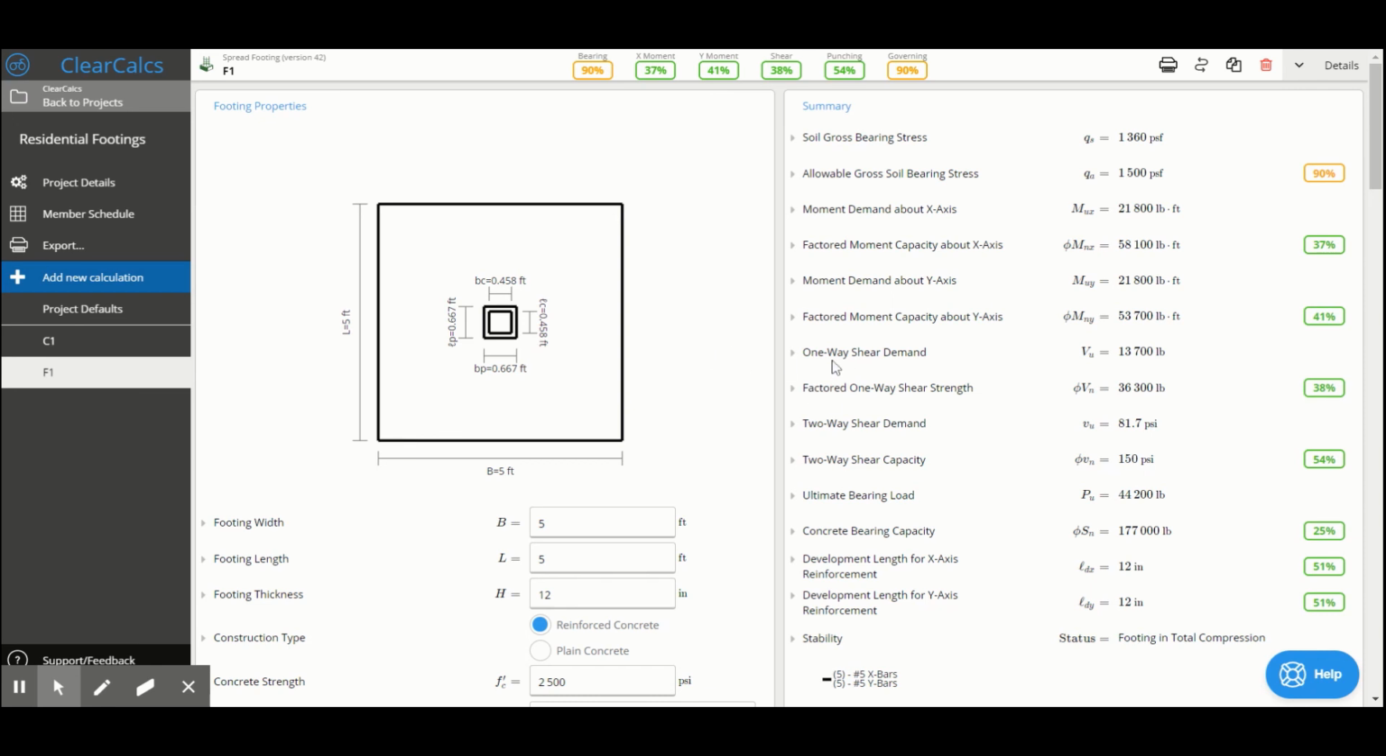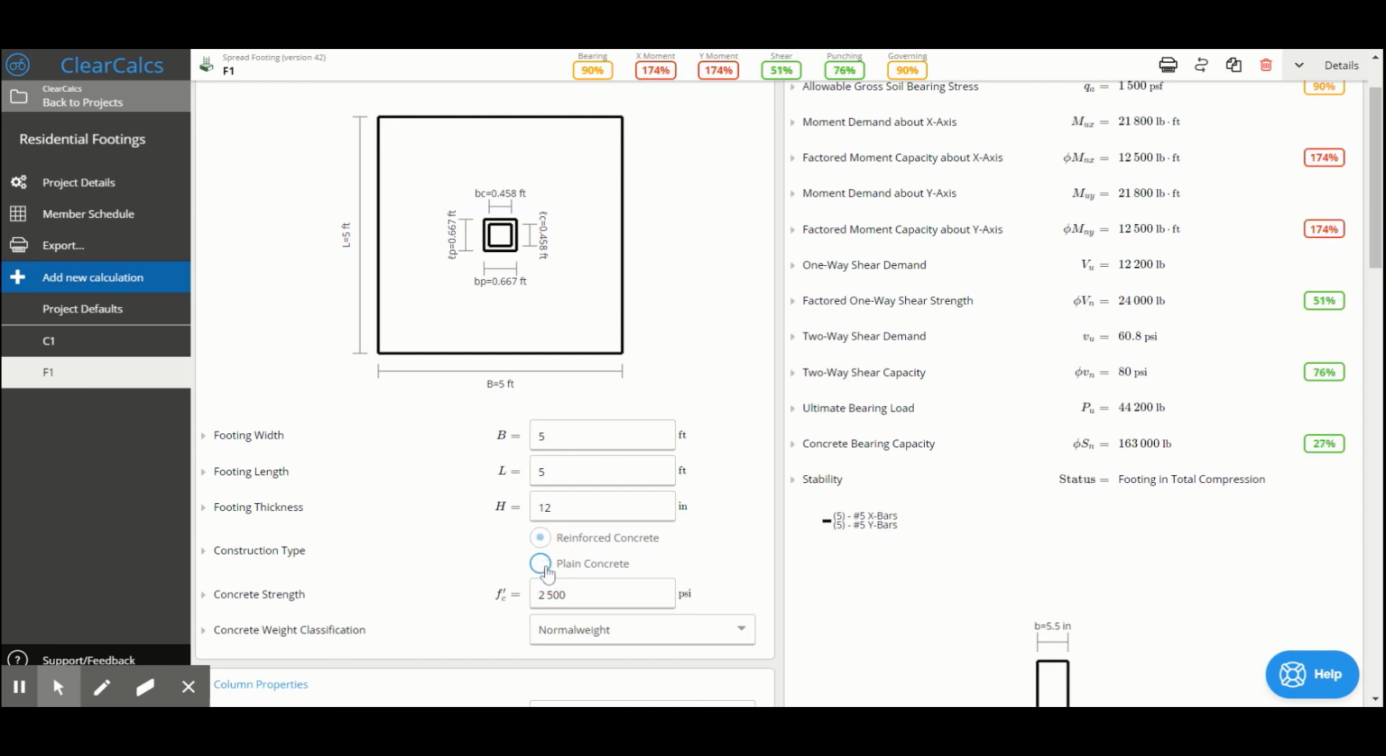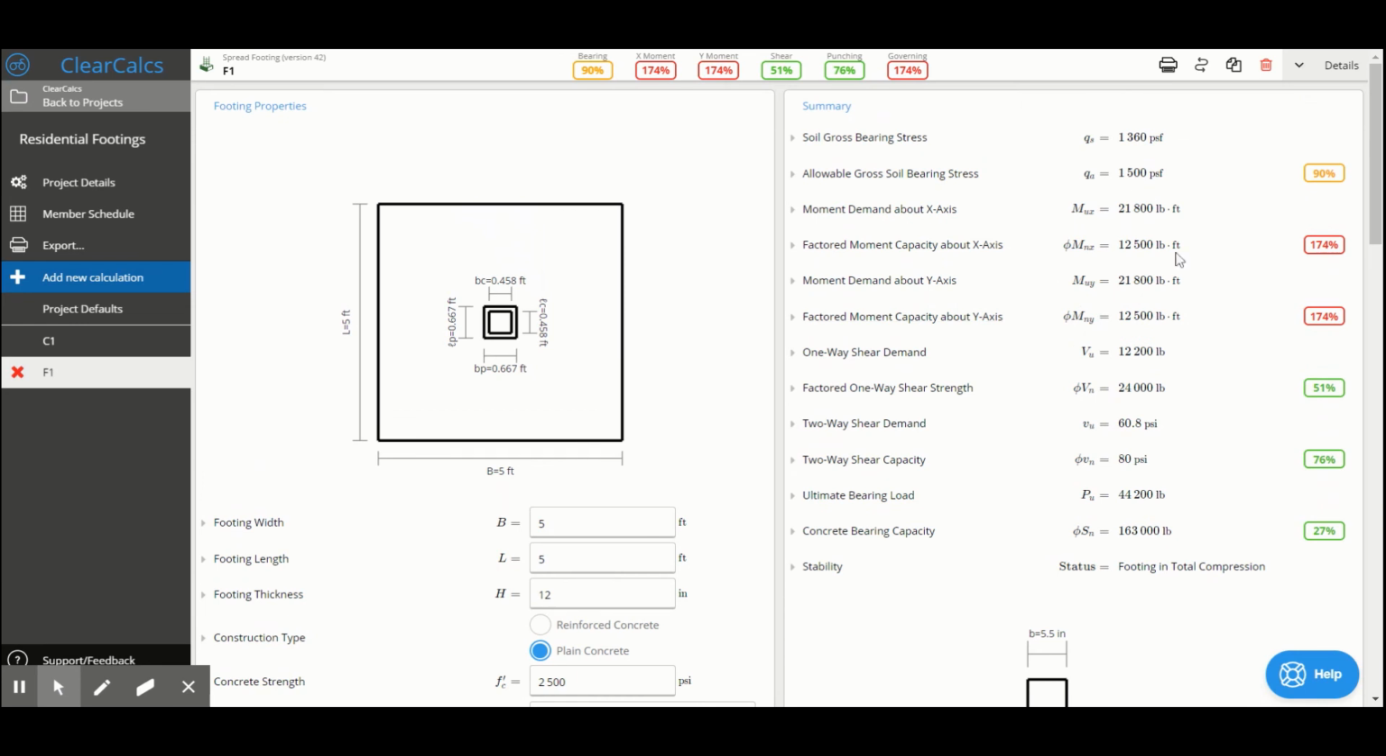So one thing that we could look at instead, and this is often done for residential footings, is to design it as plain concrete instead. So what we can do here is we can just click the plain concrete button. And all of a sudden, we're not going to be considering our reinforcement anymore. And now you can see our moment demand is much higher. So we're at 174%. So we're failing right now. But this is actually pretty easy to fix.